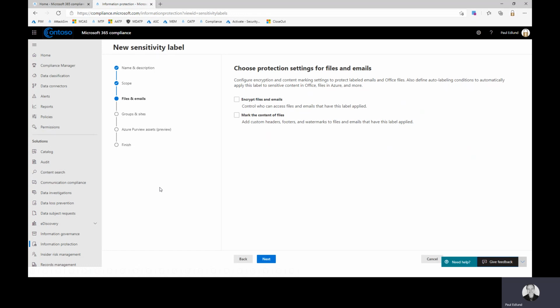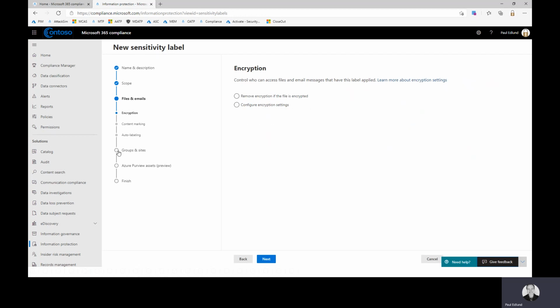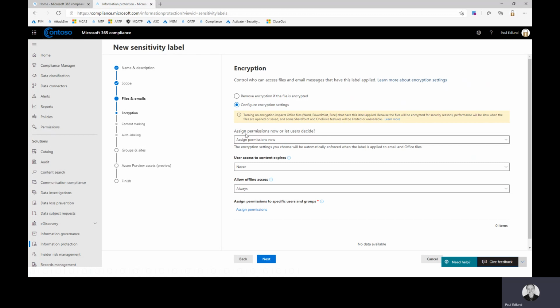Let's say next. Now what we have is two choices. Do I want to encrypt the files, or do I want to encrypt them and mark them, like watermark them with some notes? We're going to choose both. Now, when I choose these, you will see a bunch of sub-bullets show up underneath files. If I had chosen groups and sites, which I did not, we would go through a bunch of sub-options there too, but we're just working on the files today. With a label, we can also remove an existing label if I want to, which is kind of interesting. But for the sake of today, we're going to configure an encryption setting.